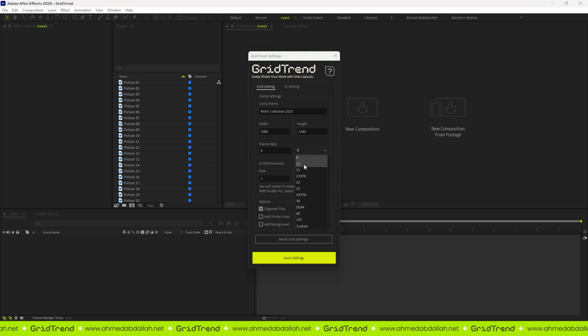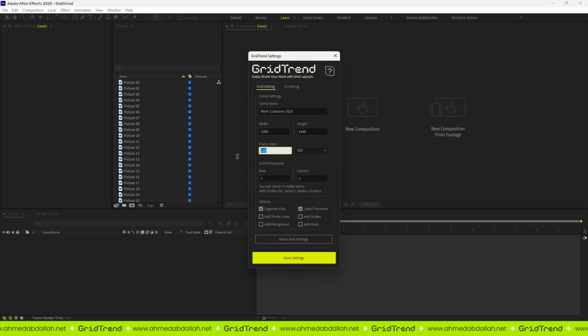Choose the frame rate if you're exporting as a video. You can either select a frame rate from the preset list or type it manually in the box. Specify the number of photos or videos horizontally from the rows box and the number of photos or videos vertically from the columns box. Additional options in the Settings tab.